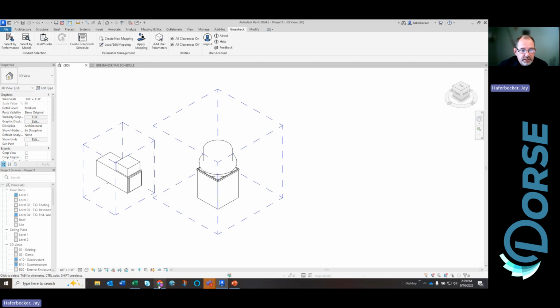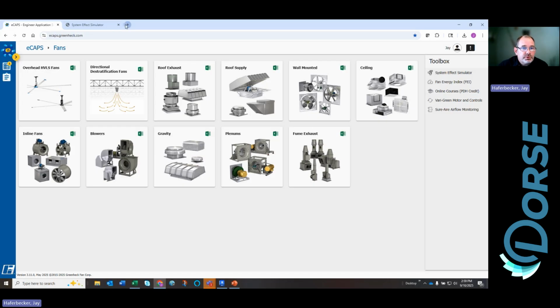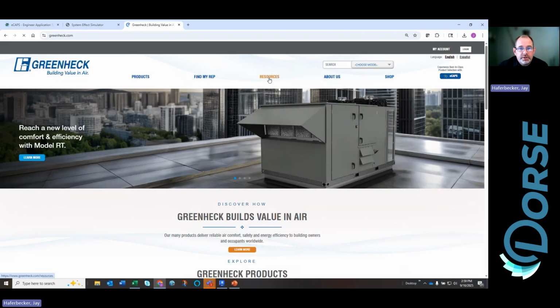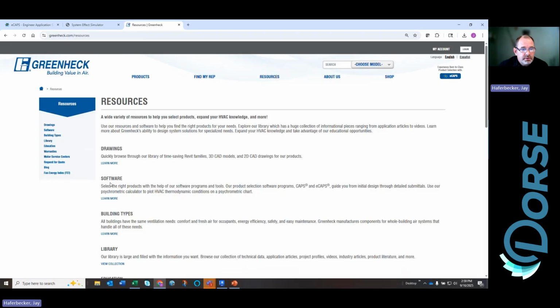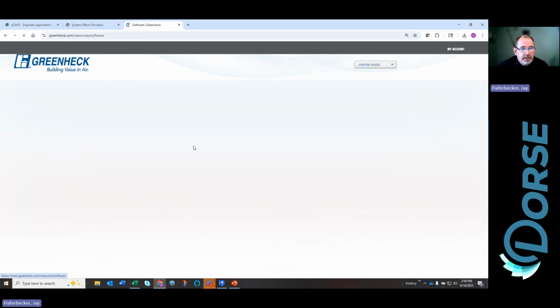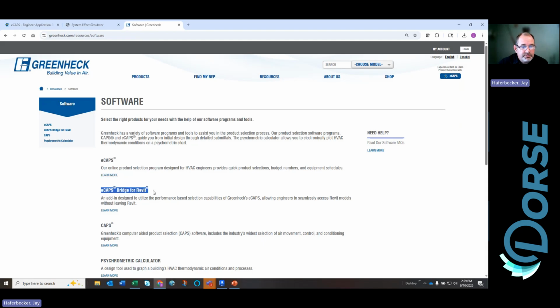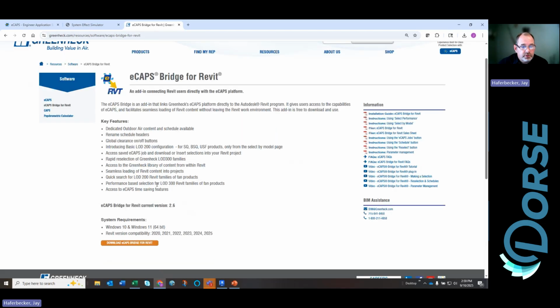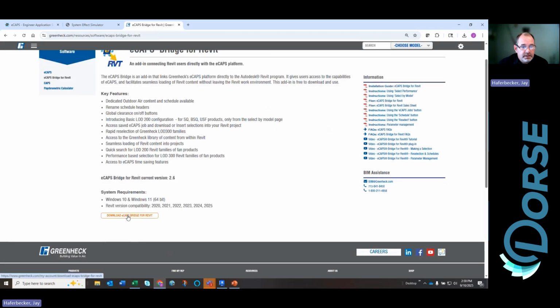All right, so how do you get this Revit add-in? What you do is you come out to greenheck.com and you come underneath resources, then underneath software, and we call this our eCAPS bridge for Revit. You'd click on that, and here's our little download button right here. You click on that and it inserts it. It works with Revit 2020 through Revit 2025. So that's a Revit add-in.